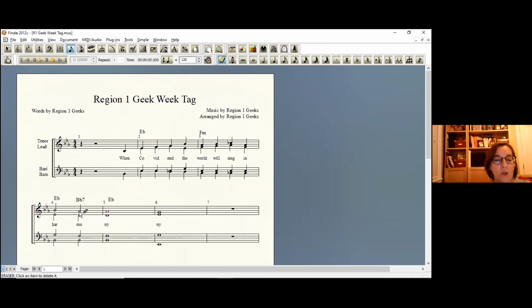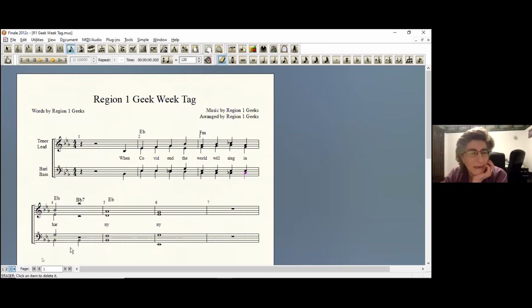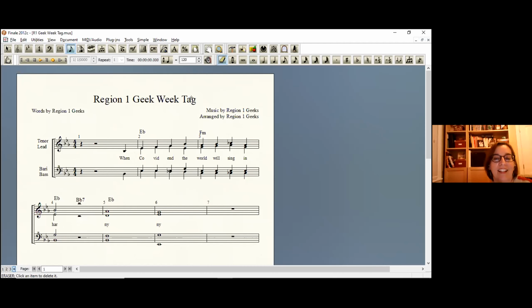All right, so what's the first one gonna be? The first echo. I think in the first one, lead sings, "the world will sing in har," baritone says, "in harmony," and then the tenor, "sweet harmony." Ah, yes. I like that. Okay. All right, so we start with the baritone's going to say "in harmo."